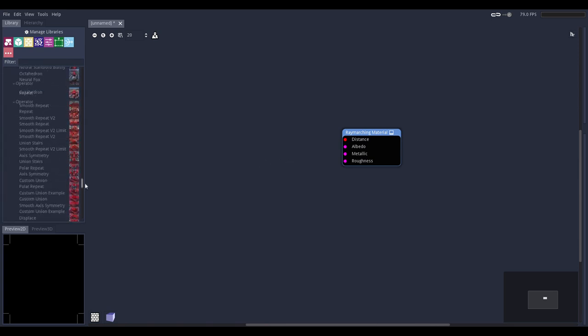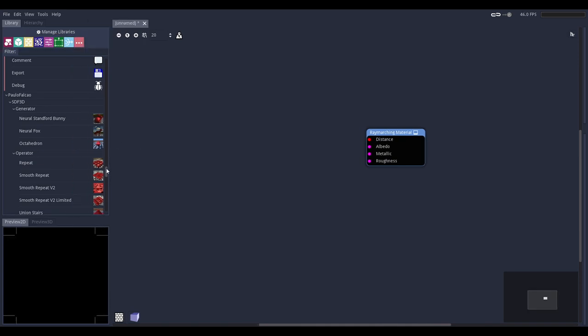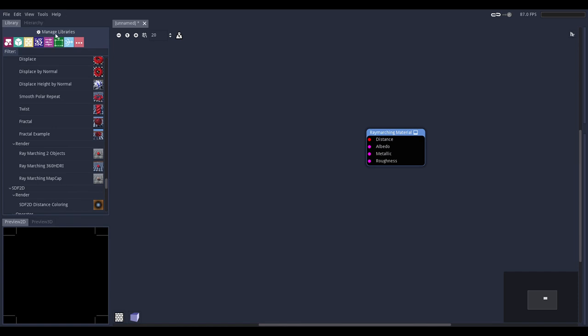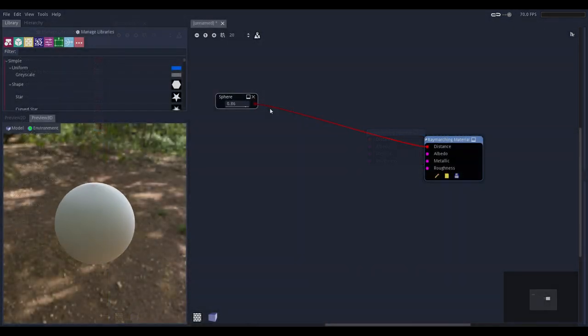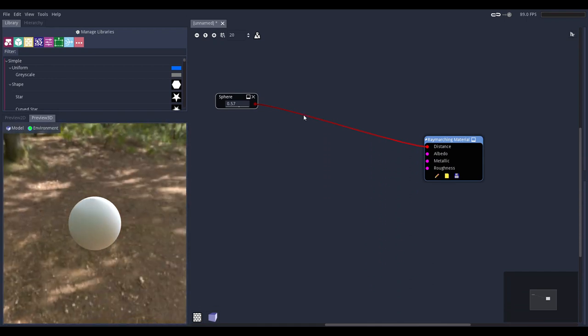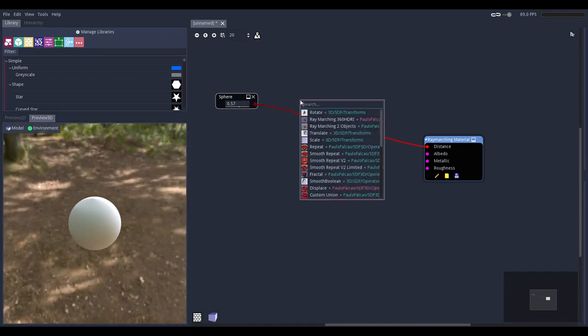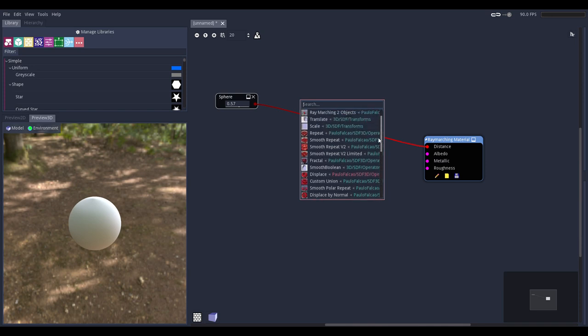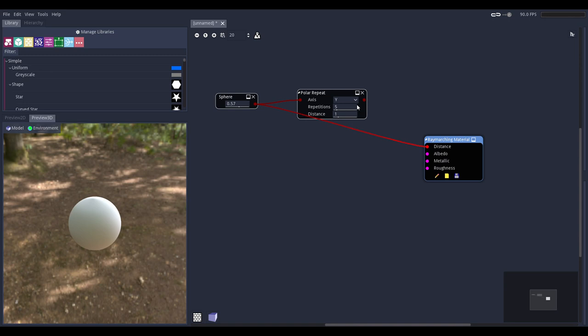We'll also use some library functions that I added to the program. You can see them in my GitHub and load the libraries, just a file there in manage libraries. Okay, so I'm creating now a sphere. I'm now going to add a deformation to the sphere, a polar. Let's see, where is it? Polar repeat, so it will repeat in a polar.